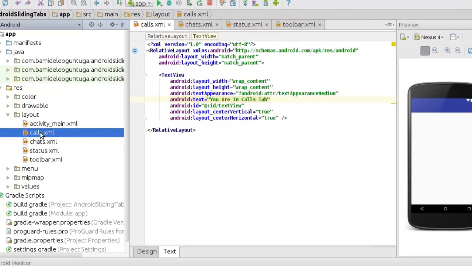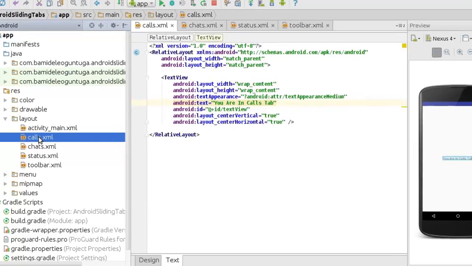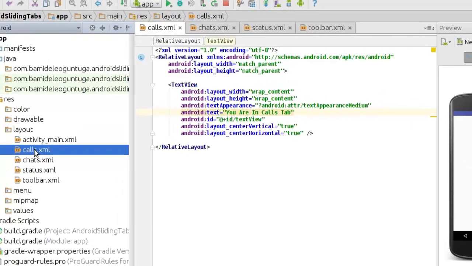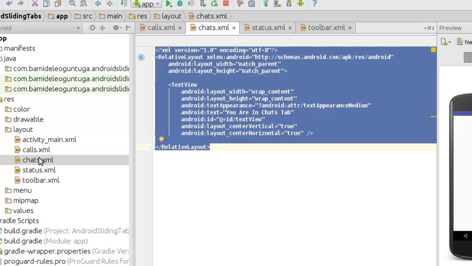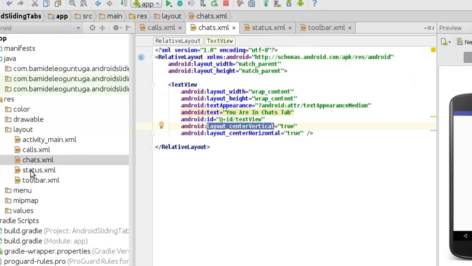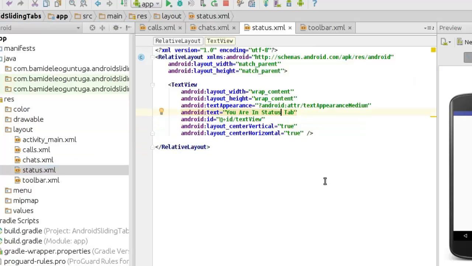Now, a look at the calls XML. These are the tabs, for each title. It's a relative layout with a text. This will actually house, if you are adding a recycler view to this particular tab, or you're doing some other effect, perhaps ExoPlayer, or you're just displaying mere text. This structure we handle the first tab, while for the second, which is chat, the same look and feel, and the status, just the same look and feel. That's the structure of the layout.